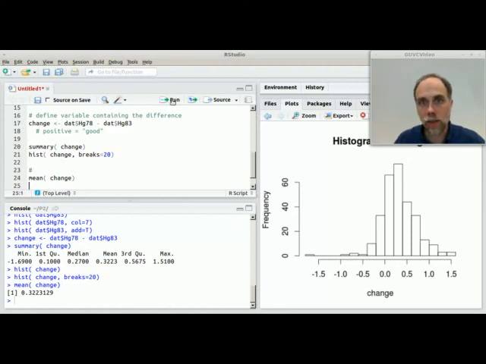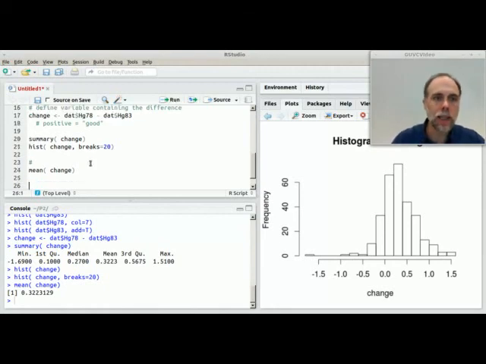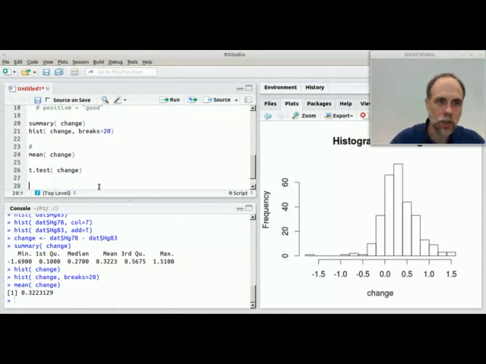A change that is significantly positive? Can we say there is a significant improvement of the quality in the sediment, at least with respect to mercury? Well, for that we would have to use the t-test. We test whether the variable change, its mean, is significantly greater than 0. The command to do so is called t.test, and we just have to insert the variable change.